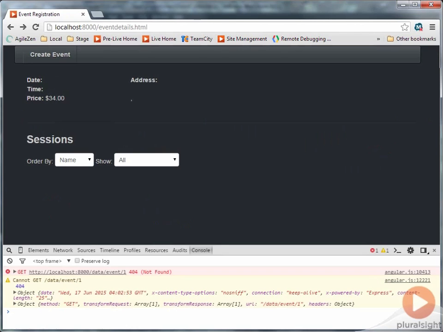In the next two clips, we'll show you how to update our Express server and our IIS server to get and save event data. Then we'll come back and show it working in our Angular app. You can choose which of these two clips you want to watch based on whether you are using the Node server or IIS.